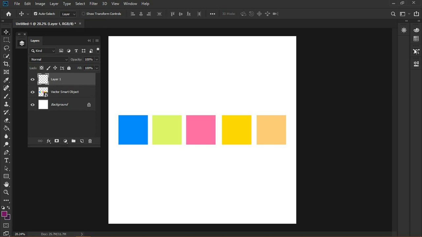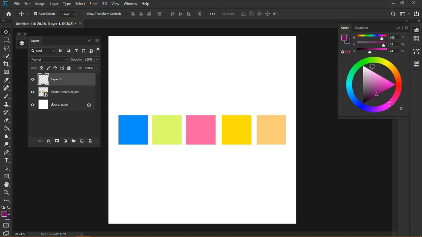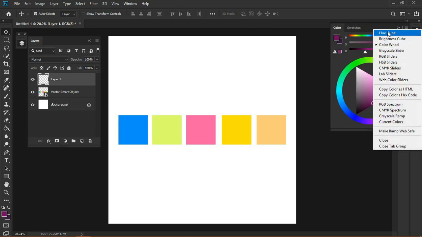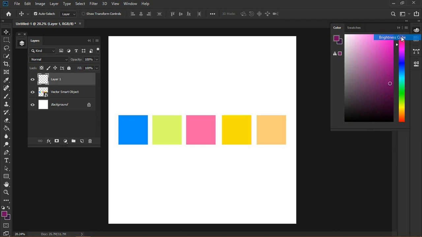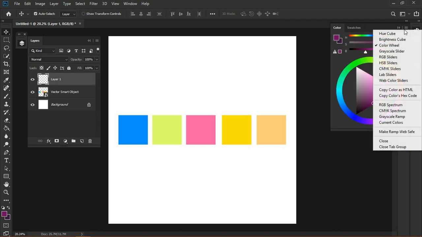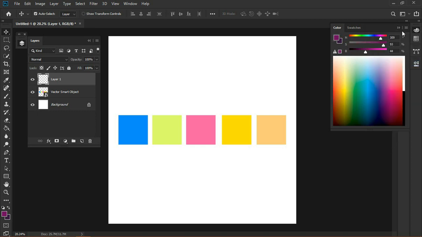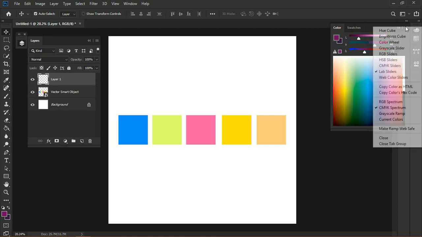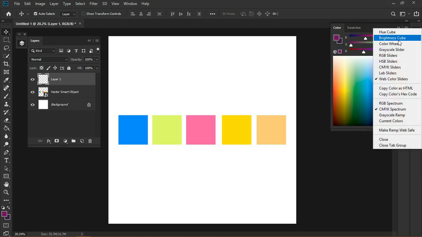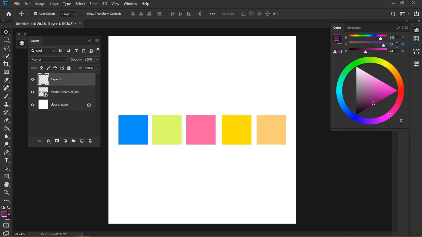So creating a new layer, now we can come to color here. Oh, see what I was talking about, the color wheel. Now it's in Photoshop. Now you see it has some various options like hue cube, brightness cube, color wheel, grayscale slider, RGB sliders, HSB sliders, CMYK sliders, lab sliders, web color sliders, so on. So I prefer to use color wheel because I use this for digital painting a lot and to select my colors. So now picking colors.